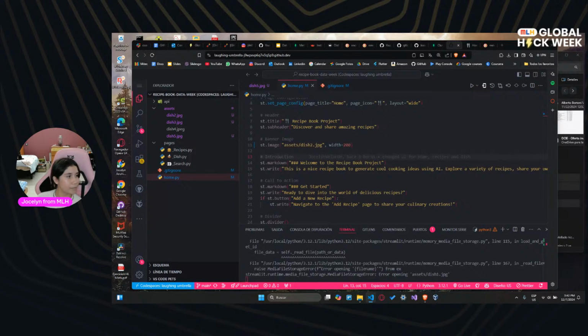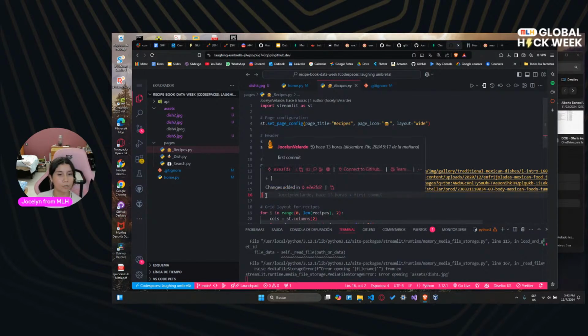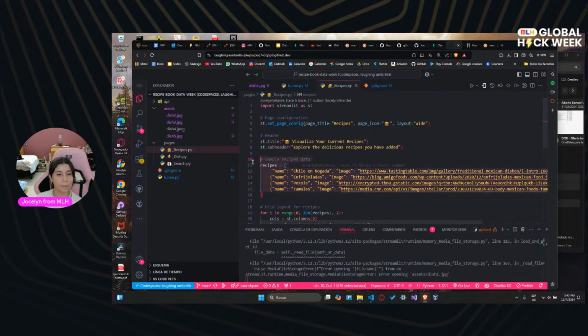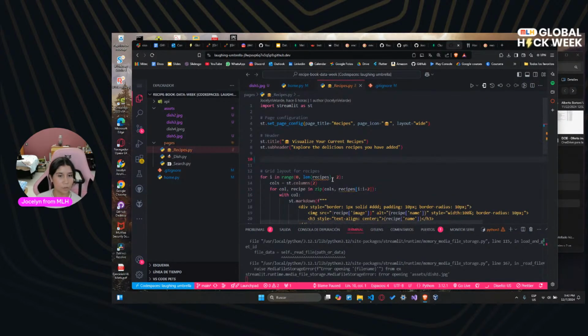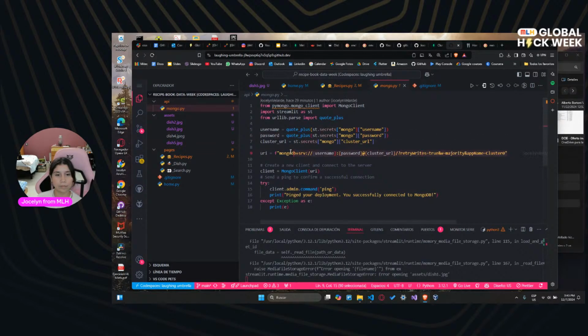So let's go back and we will be starting with, let me see what is better for us, the recipes page. So as you remember, we were hard coding the recipes dictionary into here, but we will not be doing that anymore. So you can go ahead and delete the sample recipes data that we had. So we will delete that. And now we have to add our MongoDB credentials. For that, you can go ahead and copy paste them from the API folder, Mongo, and you can just copy paste all of this.